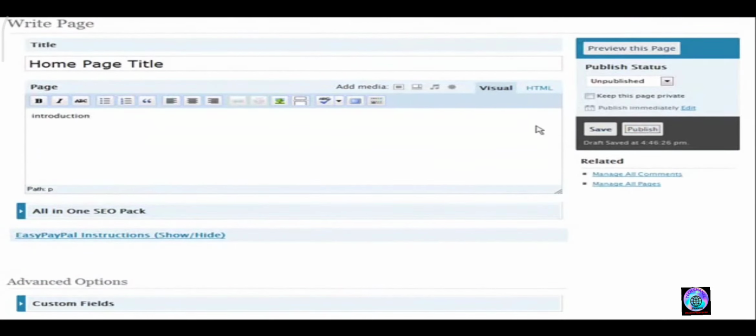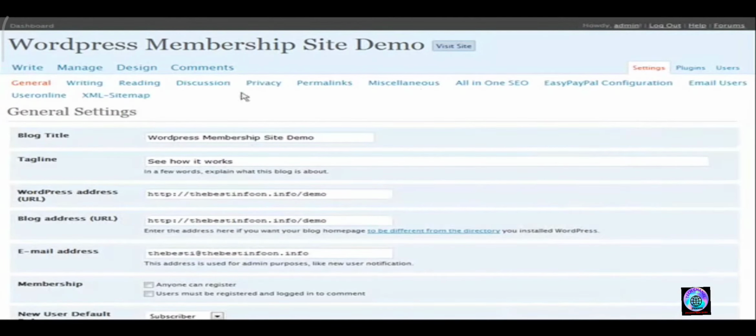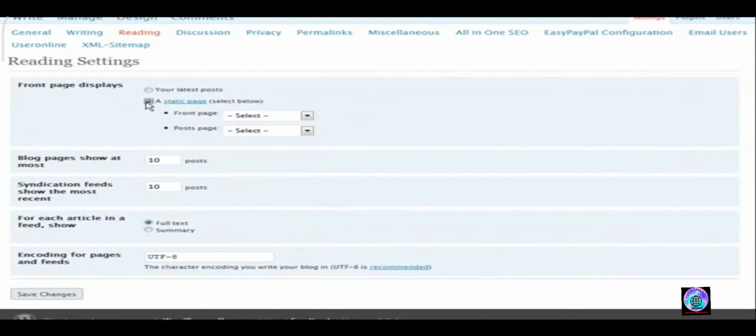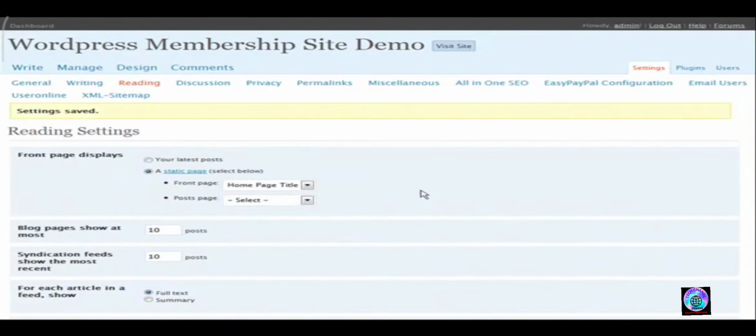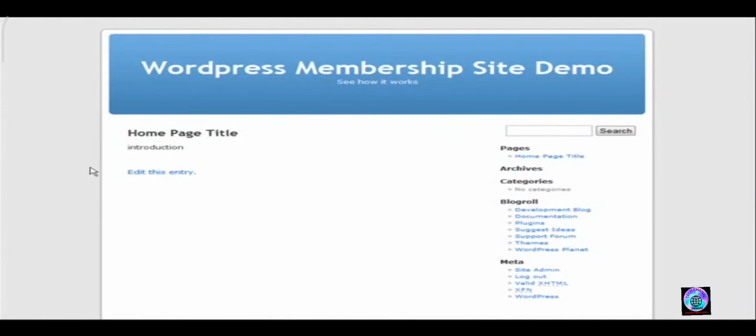Okay, so let's just save our page, just publish it. And then what we want to do is go back to settings and set our static home page. So go to reading and then click a static page and then select the front page. We'll just call it our home page. We'll save our changes. Okay, now if we were to go and view the site, that's been set to our home page now.